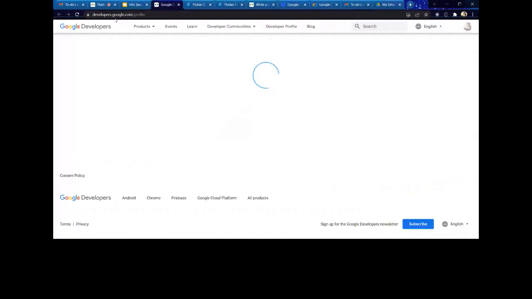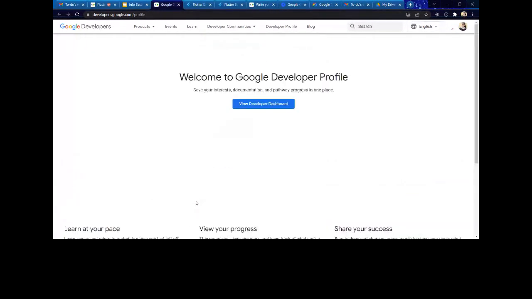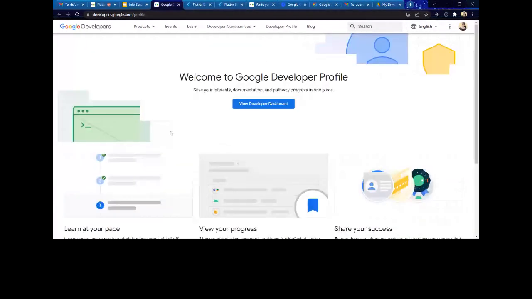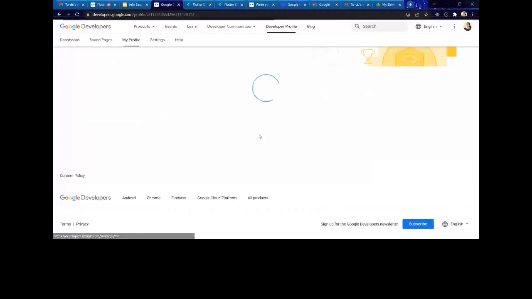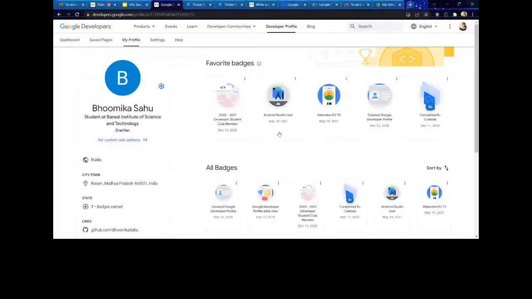Just click on it, and you will be redirected to developers.google.com. And here you have to create your profile. Just click on view dashboard. If you haven't, just click on the icon and sign up with your email, and click on my profile. You can see all your badges here, what you have earned and will earn during this campaign.